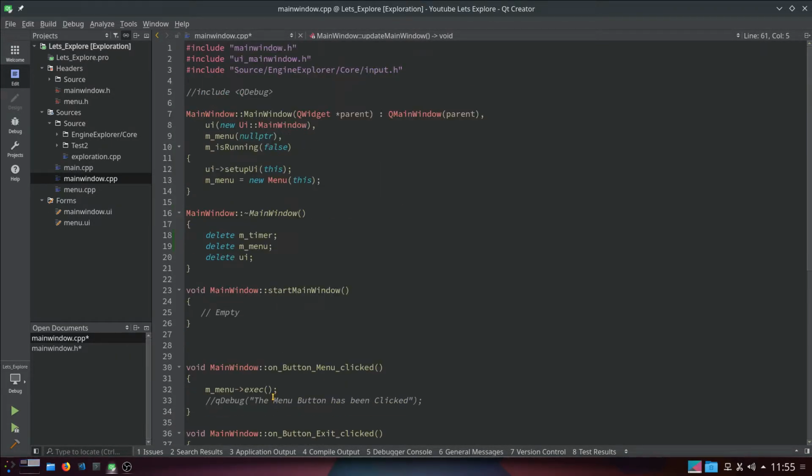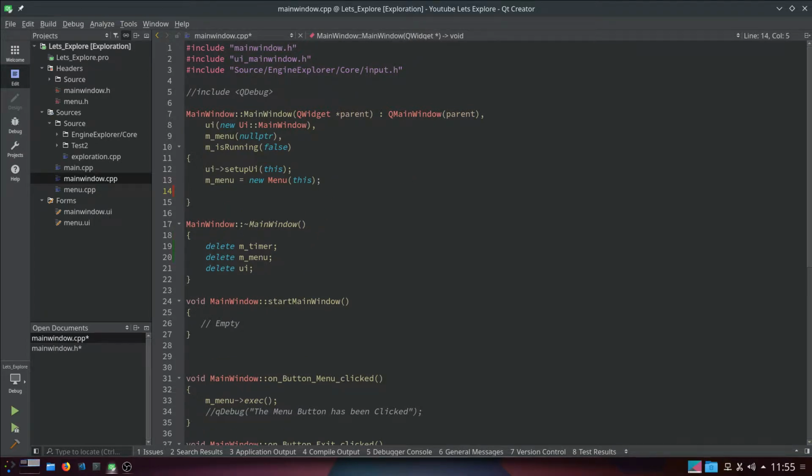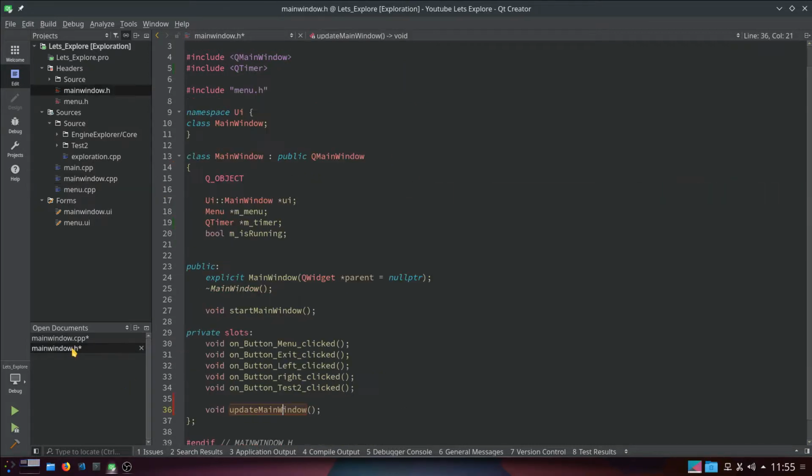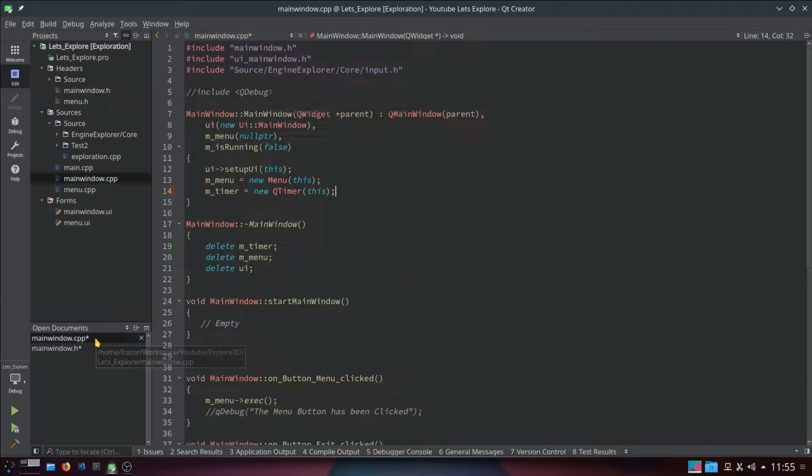is we need a timer first of all, so let's get that going. M_timer equals a new, there's tons of different types of timers if you want to look them up. QTimer, QObject, this is a QObject. I think it's a QObject. Yep, it's a QObject, alright. So there we go, and when we start the main window, now we have something to do here.